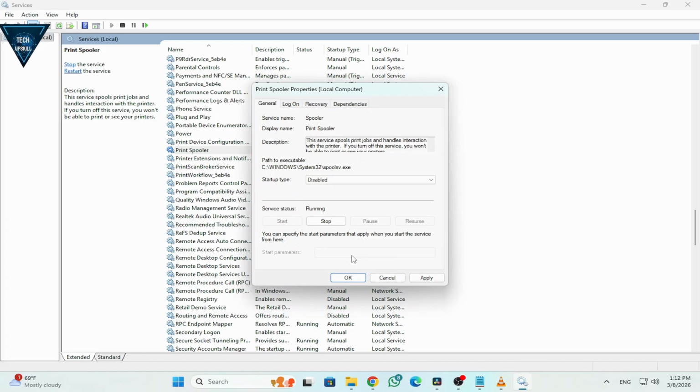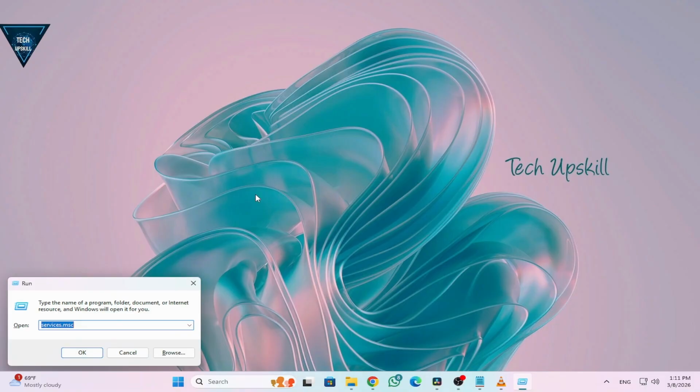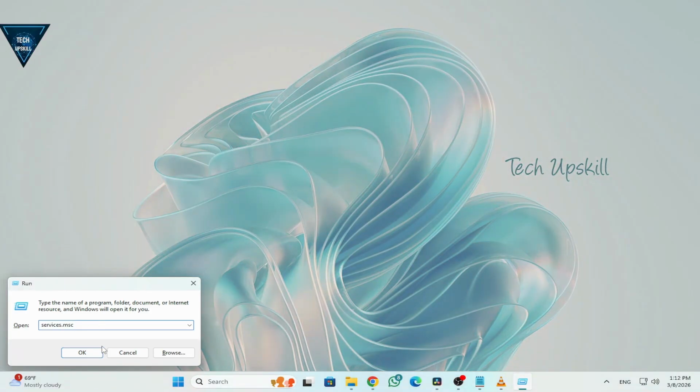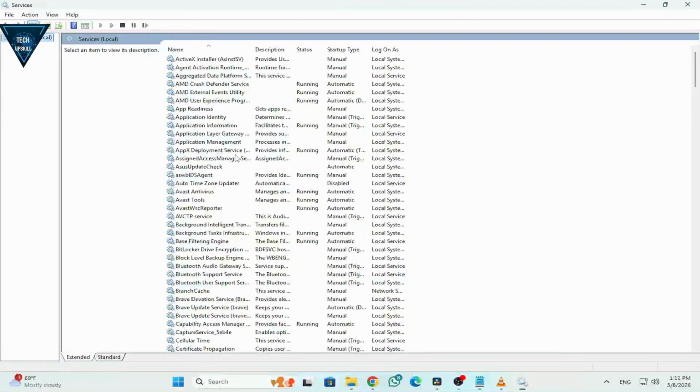Once your Office installation or any other task requiring printing is complete, you will need to re-enable the Print Spooler service. To do this, again press the Windows key and the R key on your keyboard. In the Run dialog box, type services.msc and click on OK. This will bring up the services window you saw earlier.